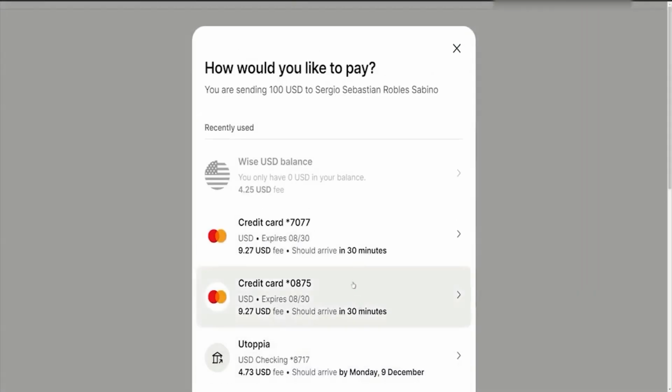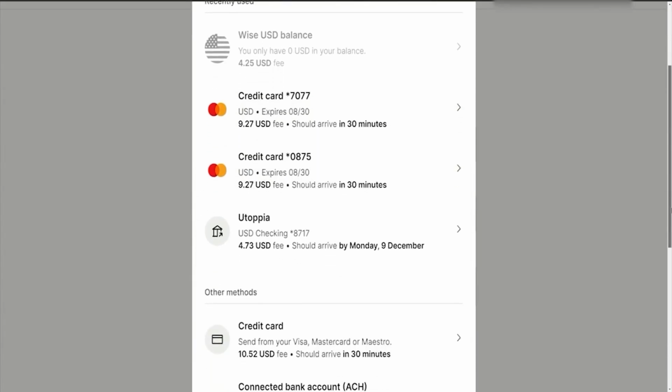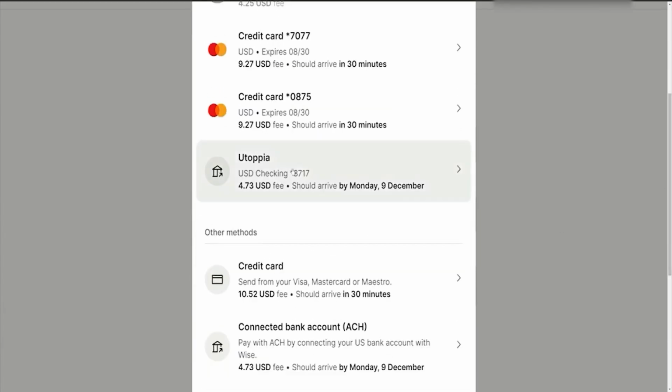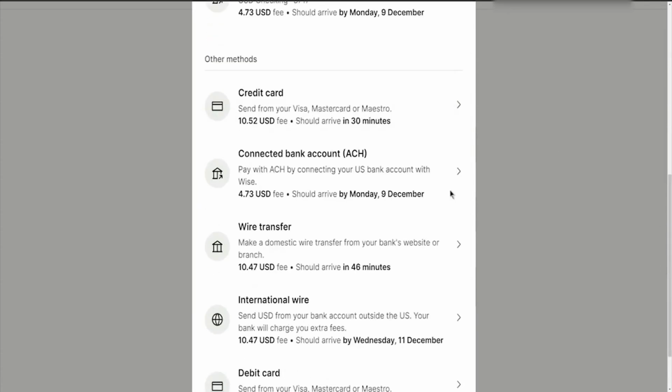Here I can click change, and you'll see that it shows I have no money in my Wise balance, but then it shows me other credit cards I can use to send money from there or directly from bank accounts that I have linked to Wise. And if you don't have any, don't worry. To add one, just scroll down and here it shows you other methods. So you can choose to use a credit card, or you can connect a bank account via ACH, which are standard bank accounts in the United States.